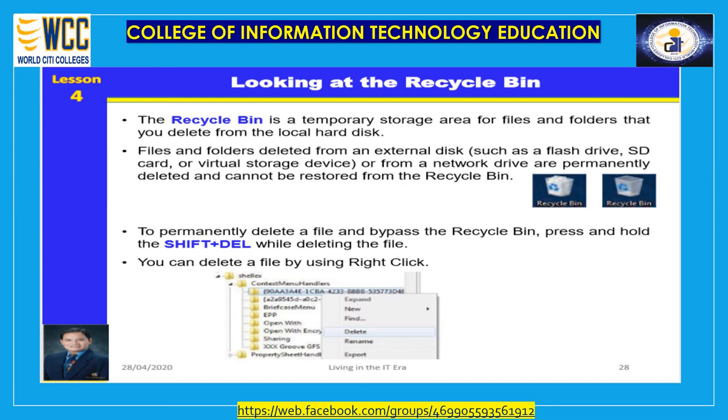We have two icons used to represent the Recycle Bin. The first indicates there are files in the Recycle Bin that can be restored or the Recycle Bin can be emptied. The other indicates the Recycle Bin is empty. If the computer is shared by multiple users, a separate Recycle Bin exists for each user account on the computer. To permanently delete a file and bypass the Recycle Bin, press and hold the Shift key while deleting the file.